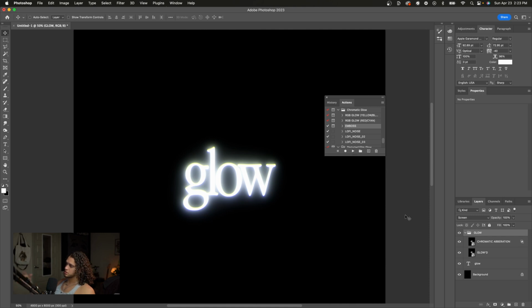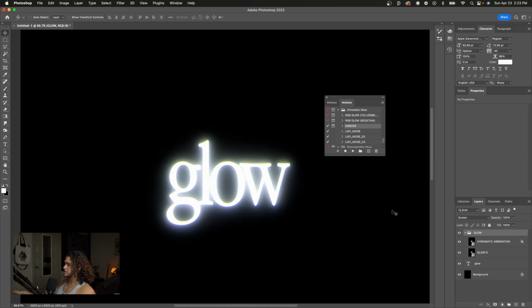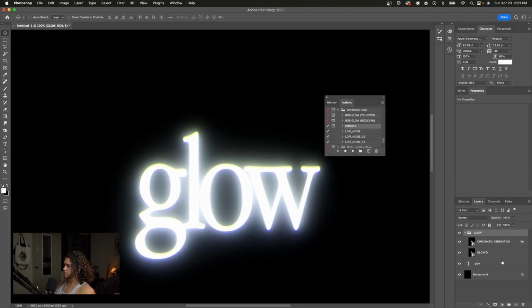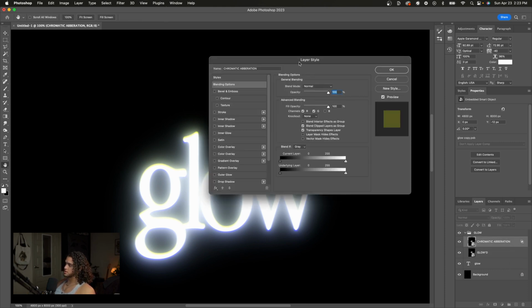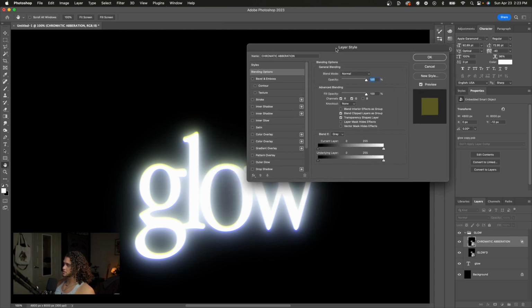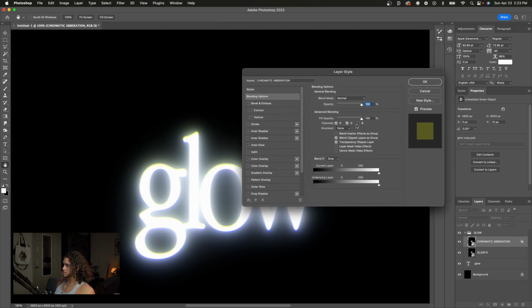Now, of course, I want to go over a little bit about how this works. So if you watched my other video on film glow, it is pretty much the exact same thing. We have these two layers in here. One of them is the actual glow, and the other is the chromatic aberration. You can see that we get that chromatic aberration just by messing with the layer styles of that layer. So all we did was knock out some of these channels. So we have the blue deselected, but of course you can play around with this. You can see we get some different chromatic aberration effects going on here.